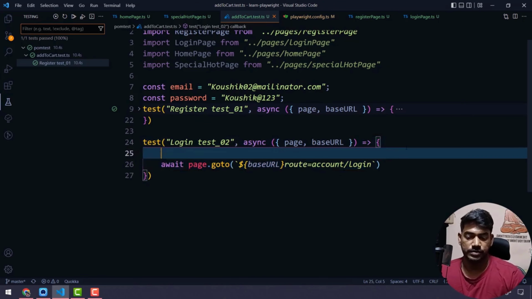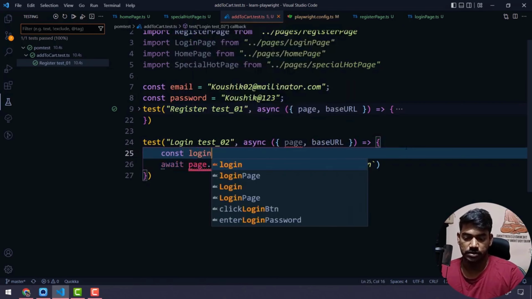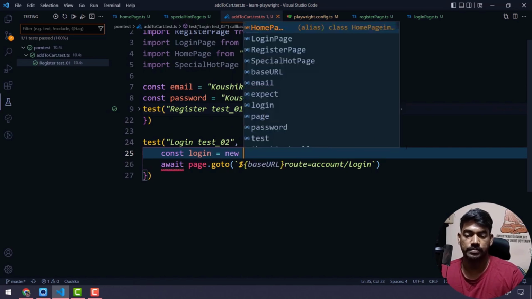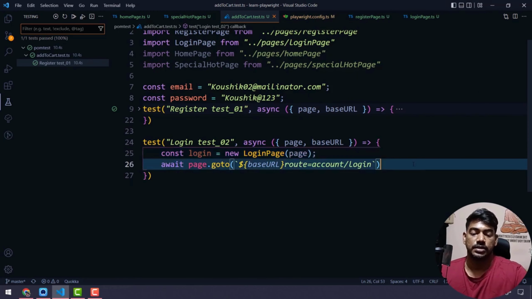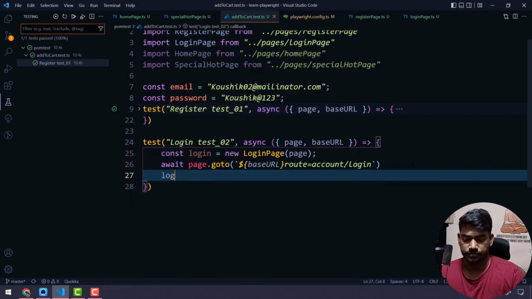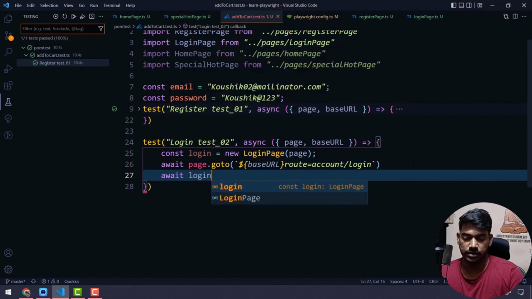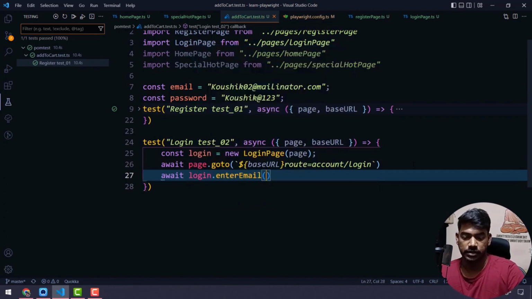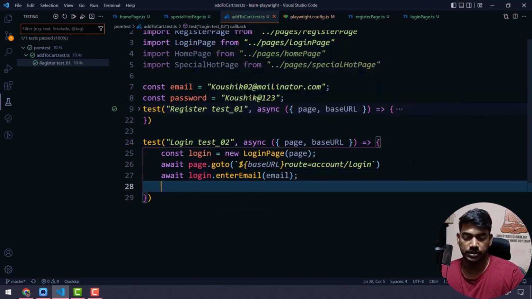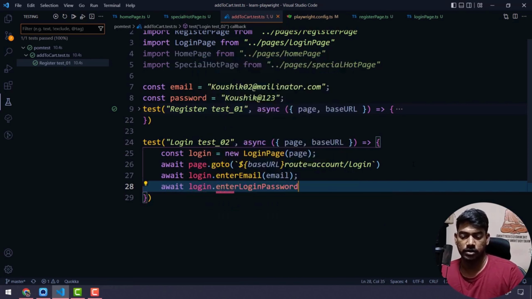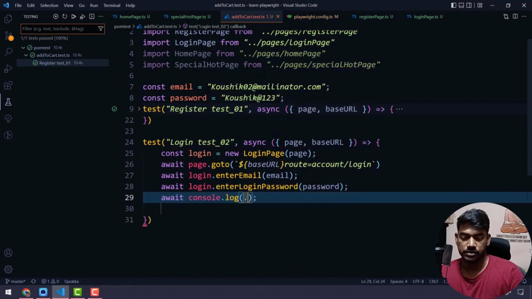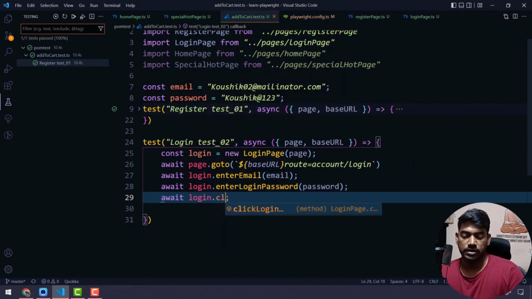Now of course we have to create an object for the login page as well, so we'll say const login equal to new login page, and within the constructor we'll pass our page object. Then await login dot enter email, which is going to be our email, and await login dot enter login password, which is going to be our password, and await login dot click login button. Come on, the console.log is getting more suggestions.